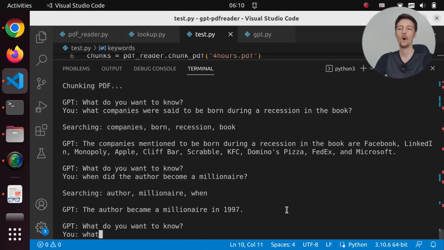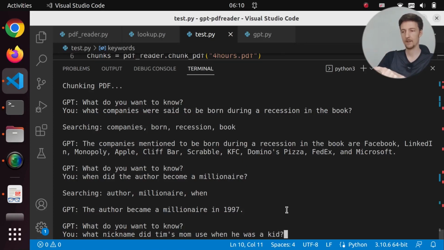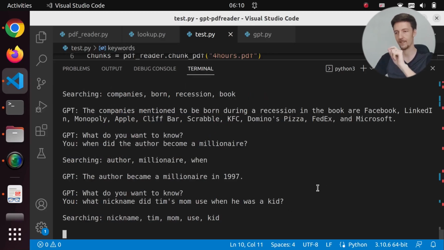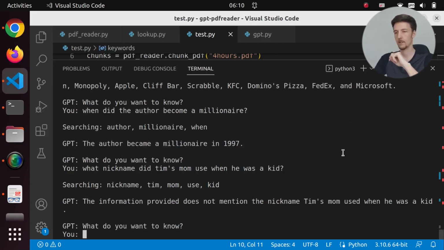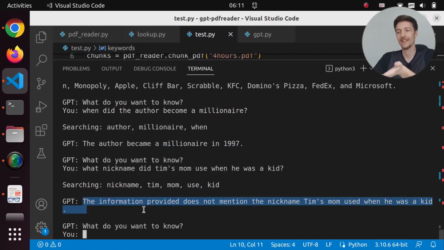And what nickname did Tim's mom use when he was a kid? Now this is a very difficult one because the book does not mention nickname or mom, it says mother, but it does have the answer to this question. So let's see if it can find this. I think it cannot. Okay, and we actually got a response. And again, we should never get this response. We should always get the I'm sorry, I can't find the answer. But ChatGPT just doesn't give the answer found properly.